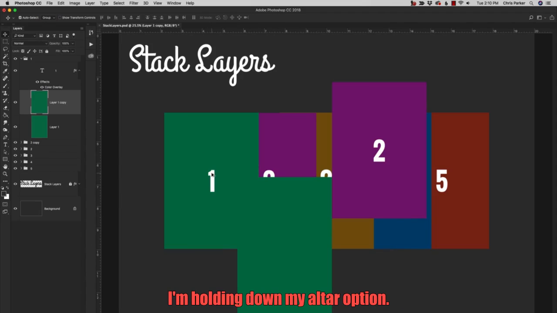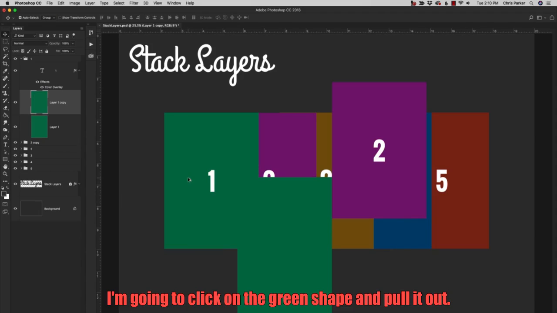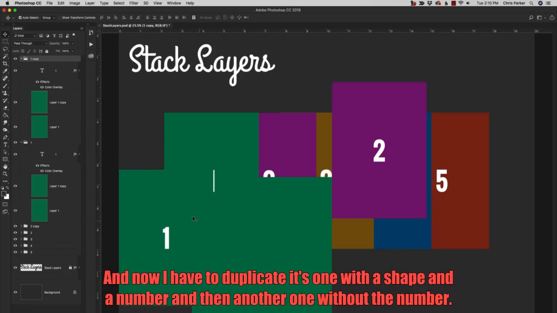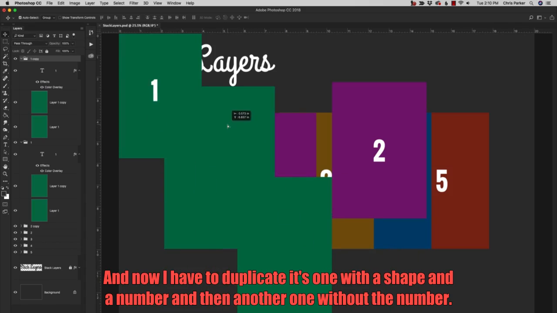I'm holding down my Alt or Option key. I'm going to click on the green shape and pull it out. And now I have two duplicates, one with the shape and a number, and then another one without the number.